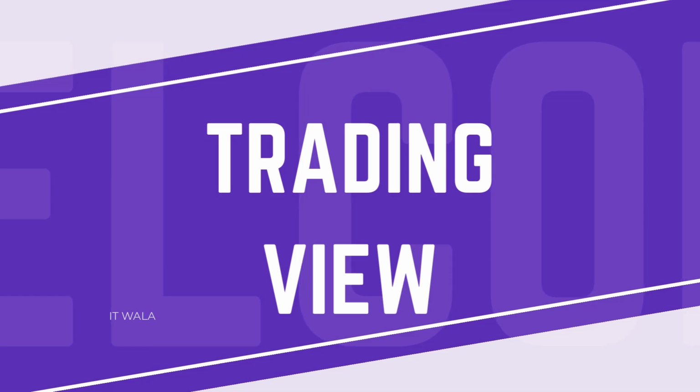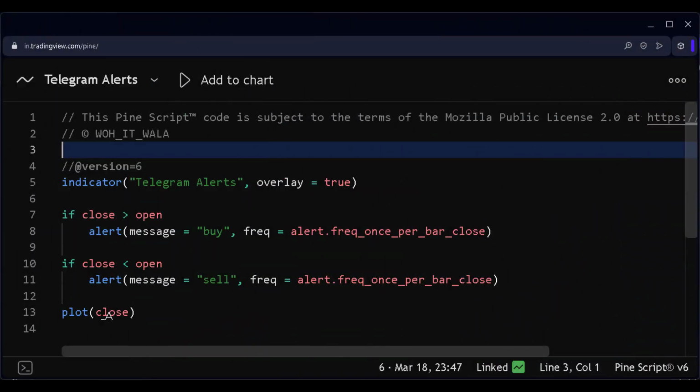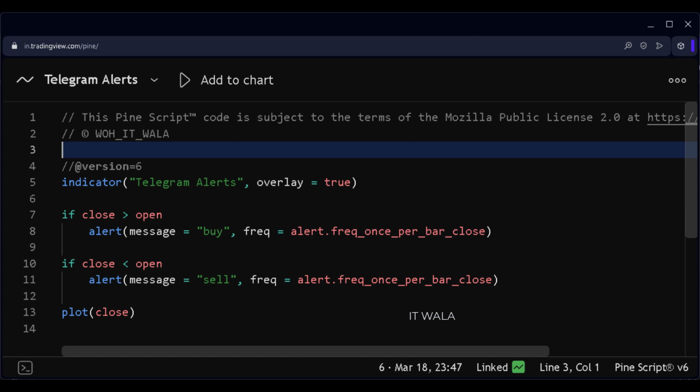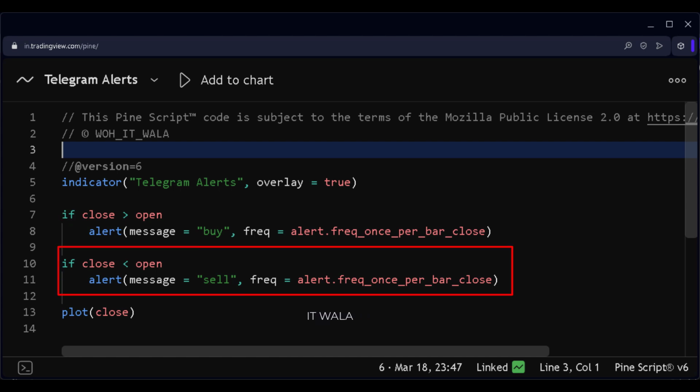Let's see an indicator code. Here we have an indicator function called Telegram Alerts. When a candle's close is above its open value, that means the candle is green in color, then we will fire a buy alert. Similarly, when the candle close is below its open value, that means the candle is red in color, then we will fire a sell alert.